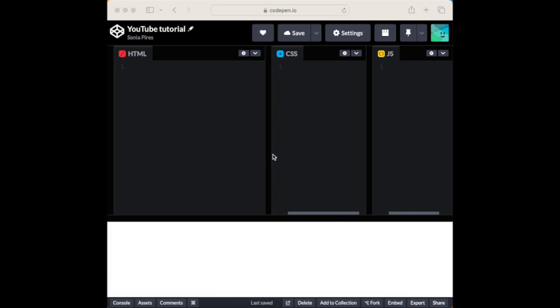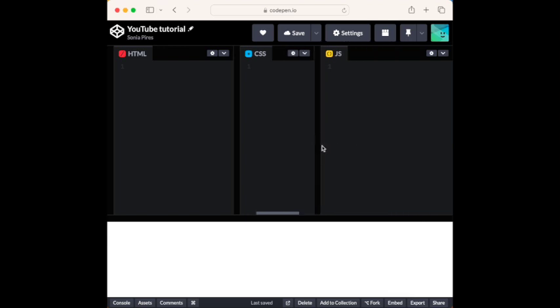I really like this website because you can easily code on it, you can change the windows, so it gives you a clear vision of what you're actually building. So without further ado, let's get started.